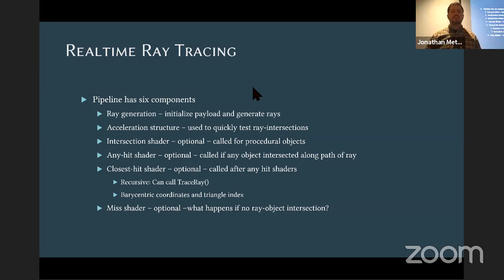We have ray generation. We have this payload that we will initialize that's going to go along for the ride. Each of these shaders has access to the payload, so you'd set things like material properties or different aspects to that. That's just some common information that the ray will need all the way along its path. So in the ray generation, the whole idea is that we want to initialize the payload and generate the rays.